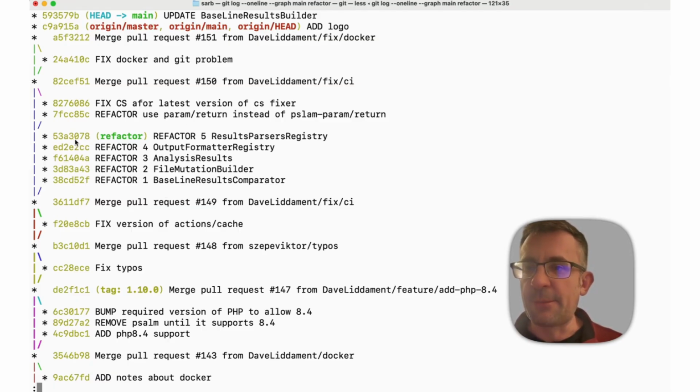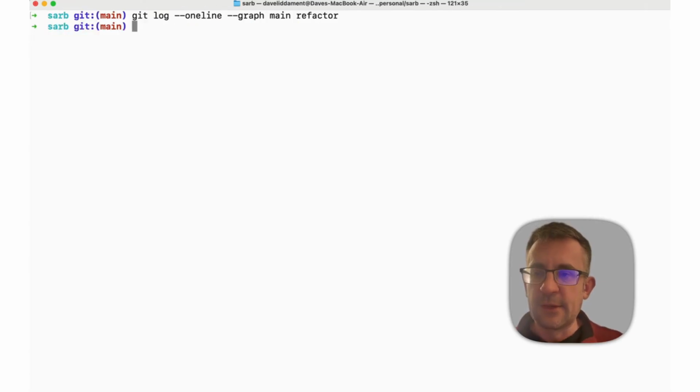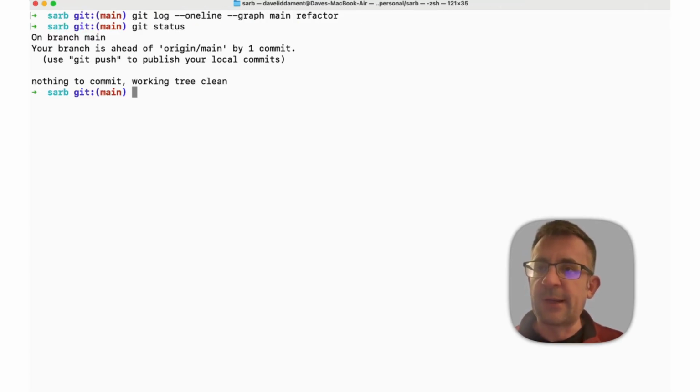So let's just assume, for the sake of argument, on our main branch, we just want one of these commits. Let's go and pick the refactor results parser registry commit, which is 53a3078. So I'll make a copy of that. I'll just check where I expect to be. We're on the main branch, and we are going to use the cherry-pick command, and then we can give it a short hash, a long hash, and what that will do is take all the changes in this particular commit and add it to the branch that we're on at the moment.